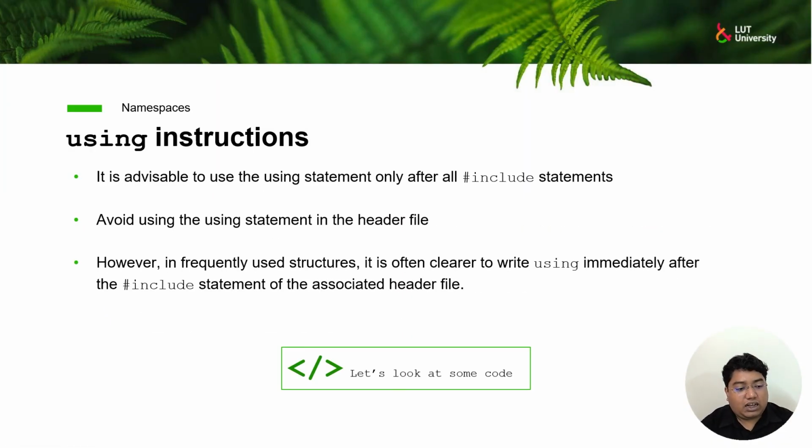So there's a couple of practical habits around where you actually put using. First, put your using statements after all your include statements, not scattered in between them, and not scattered in between your code, nothing like that. Just use it right after the include statements.